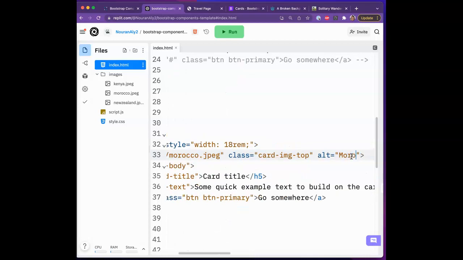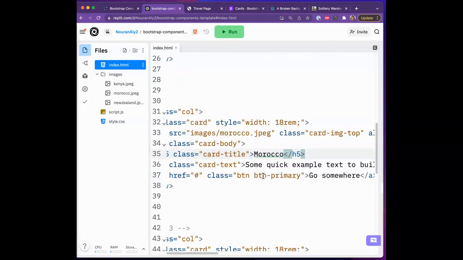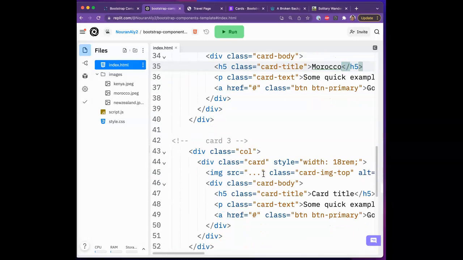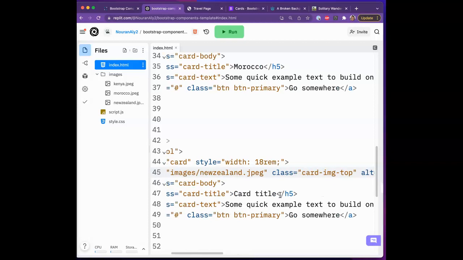We're just customizing our cards. This is an image of Morocco, and my card title is going to say Morocco. It's an alt. And do the same for the third card. Customize it for your last travel destination. What will it be? For me, that will be New Zealand. JPEG. I'm going to make sure to say the alt here is New Zealand. And I'm going to make sure to also change this card title and say it's New Zealand.